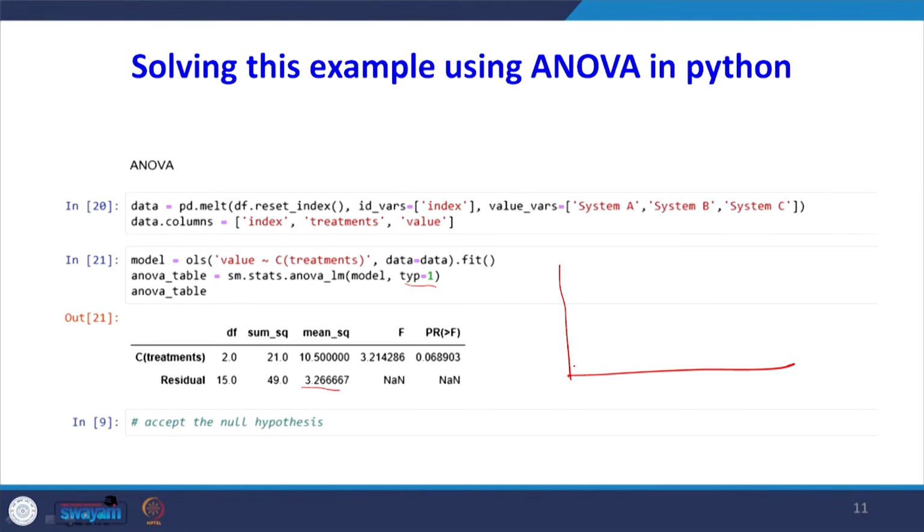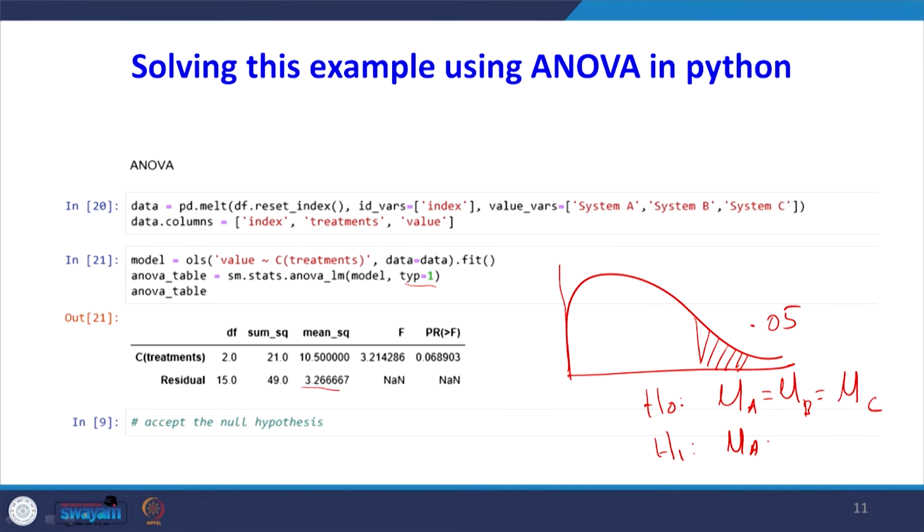What is the meaning of accepting null hypothesis? Here, if it is 0.05 and the p value is 0.06, we are accepting null hypothesis. When I accept null hypothesis, what is the null hypothesis here? The level of stress is equal for different 3 workstation design. Suppose H naught is mu A equal to mu B equal to mu C, the average stress level for workstation design A, B, C. So, H1 is mu A not equal to mu B not equal to mu C.